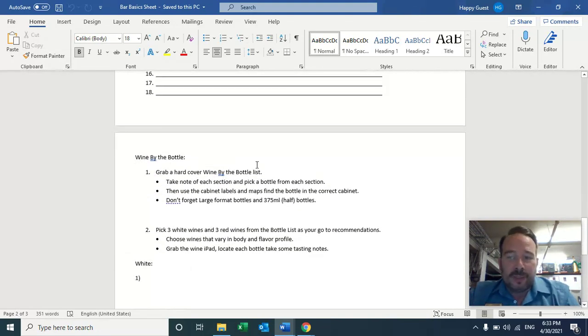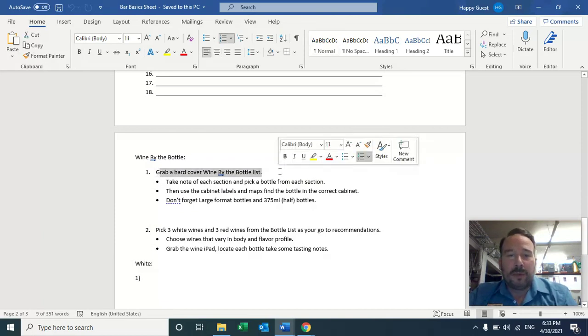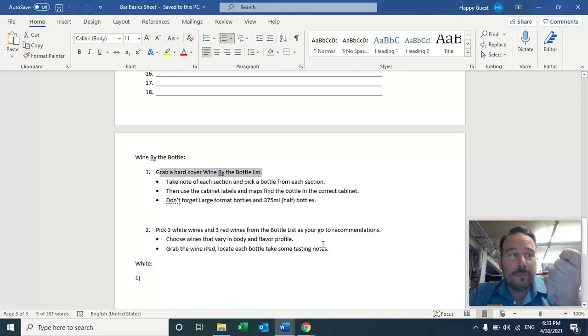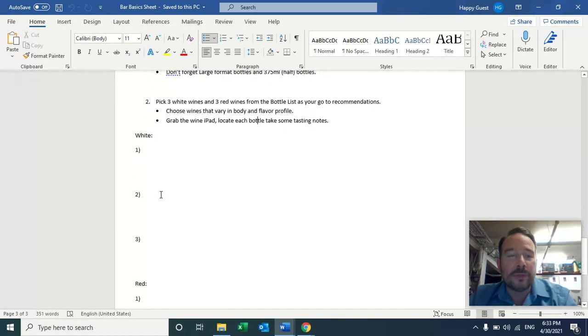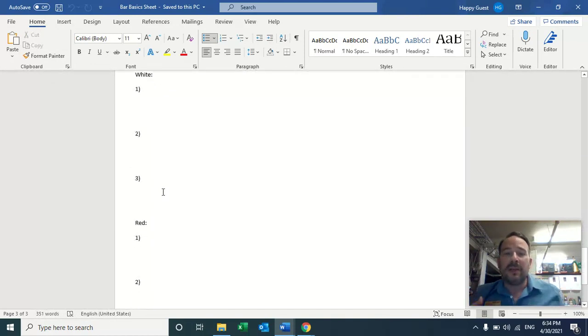And then a wine by the bottle exercise here, where what they're going to be doing with this one is grabbing the hardcover wine by the bottle list, or right now we're using the sheet, and take note of each section, pick a bottle from each section, and then try to find where it is in the cabinets. Then the second one is grabbing the wine iPad. They're going to do 3 whites and 3 reds from the bottle list. Then they're going to get the wine iPad, locate each one, and write down some tasting notes so that they can have these in their pocket as go-to wine recommendations.